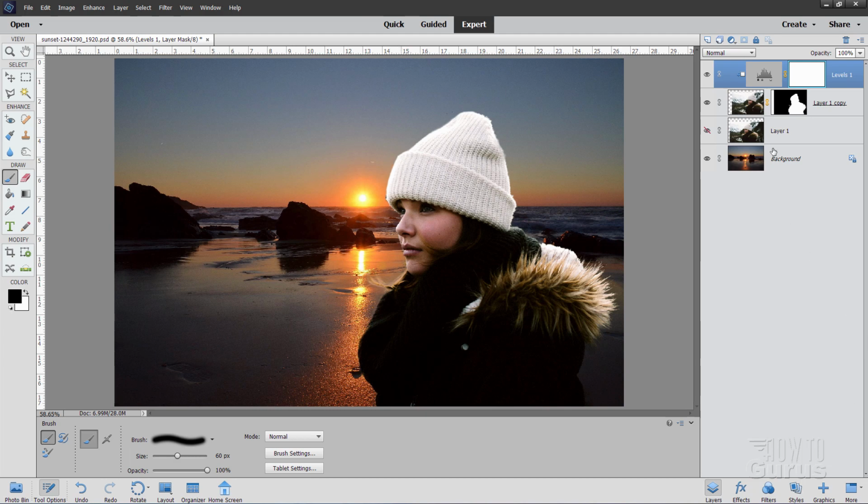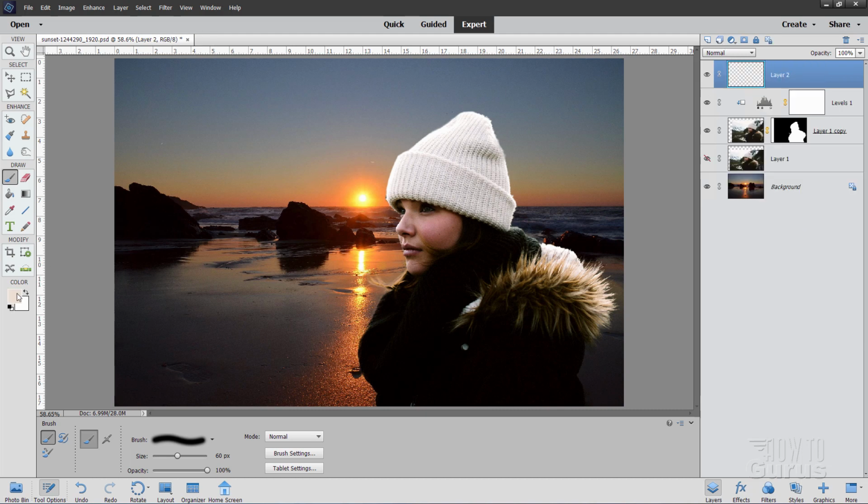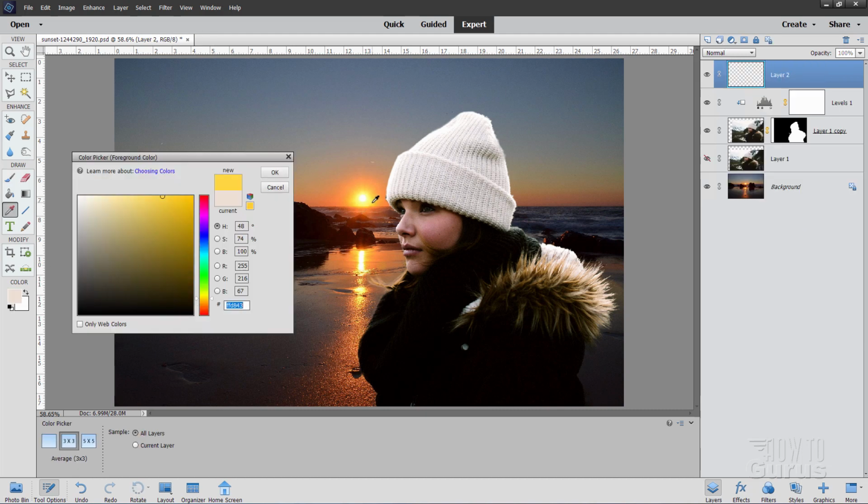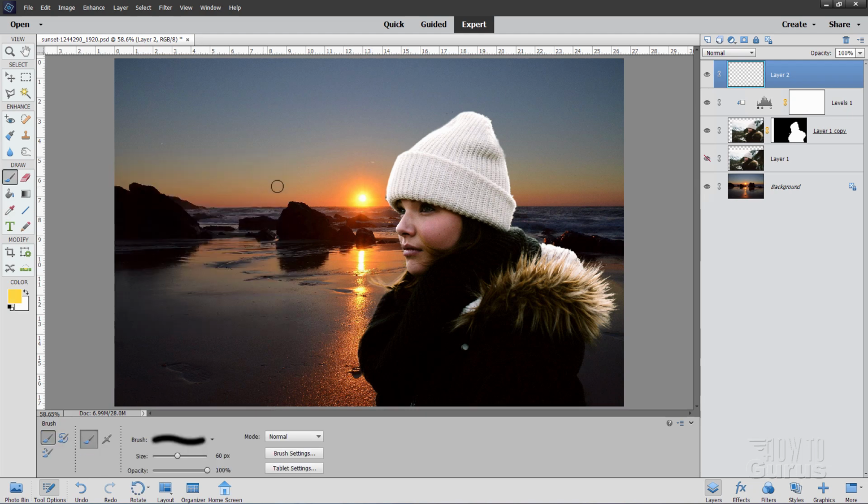Let's make a new layer above this layer. Here we go. And we'll grab a color in here from the sun, one of the darker kind of orangey colors. That looks pretty good right in there. Good color. Choose OK. And it's on a new layer, as you can see up here.